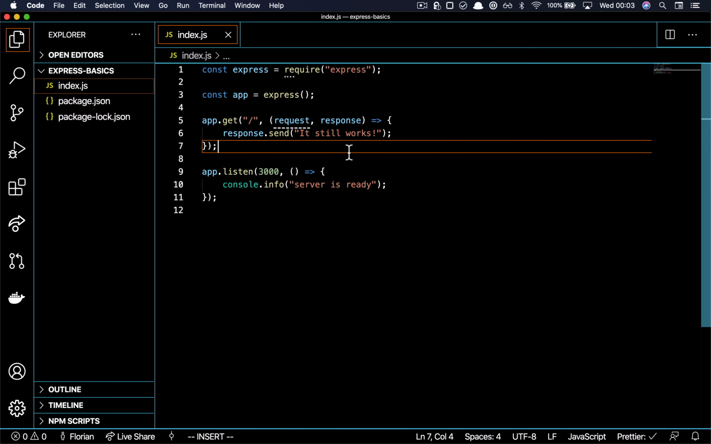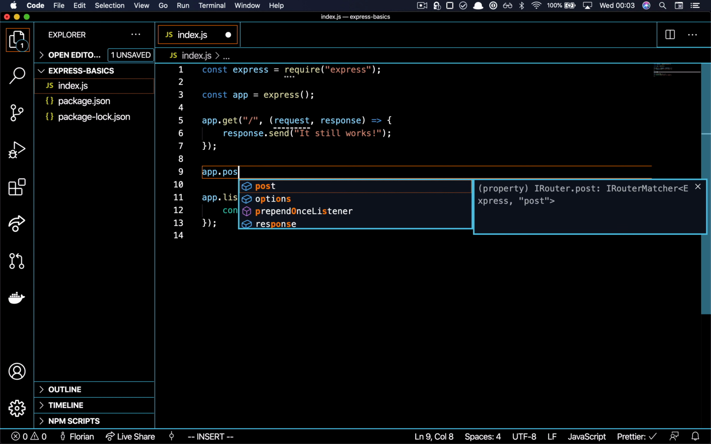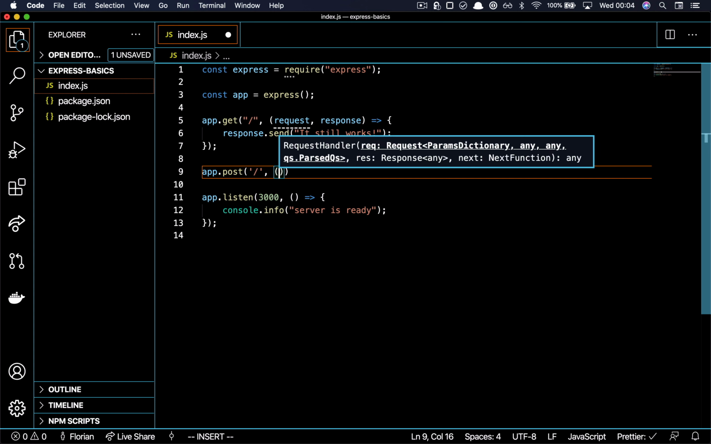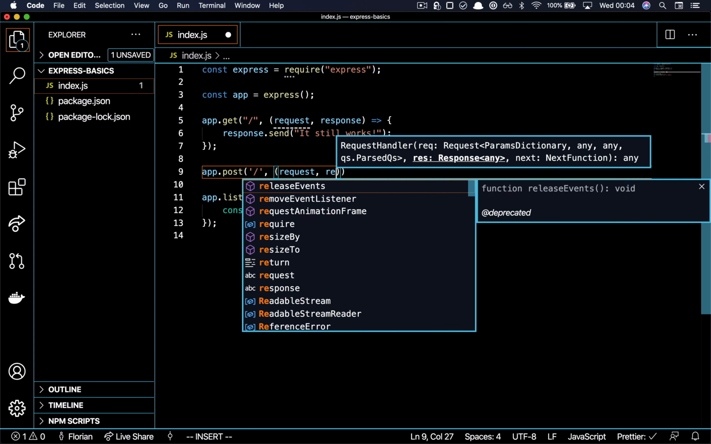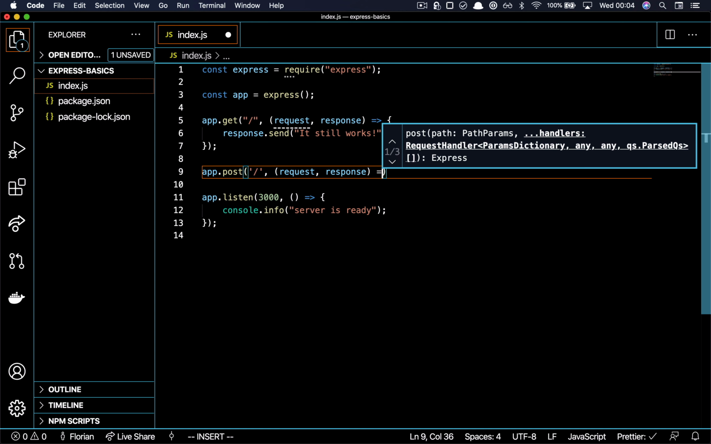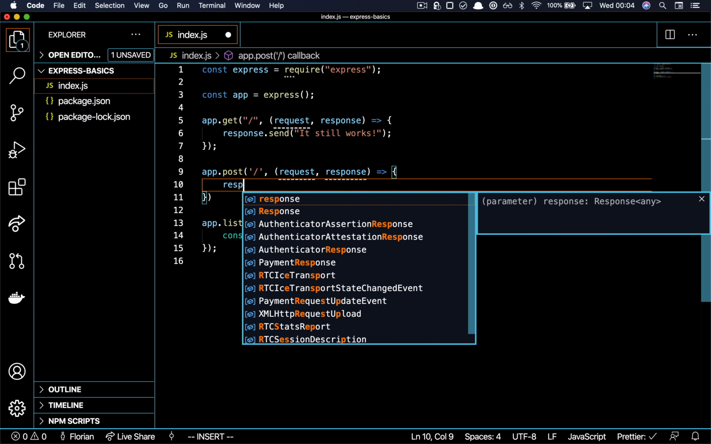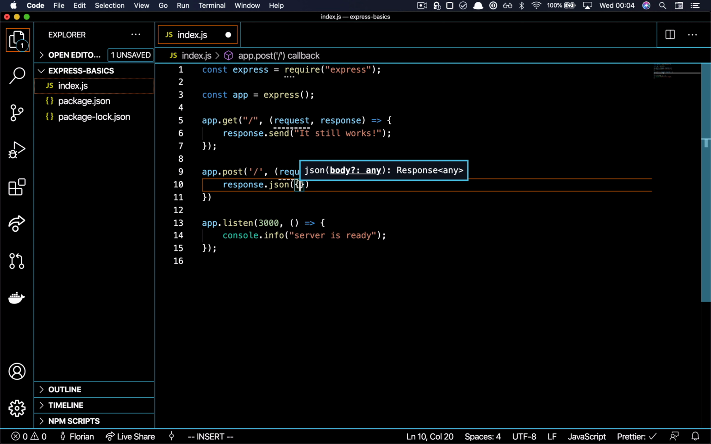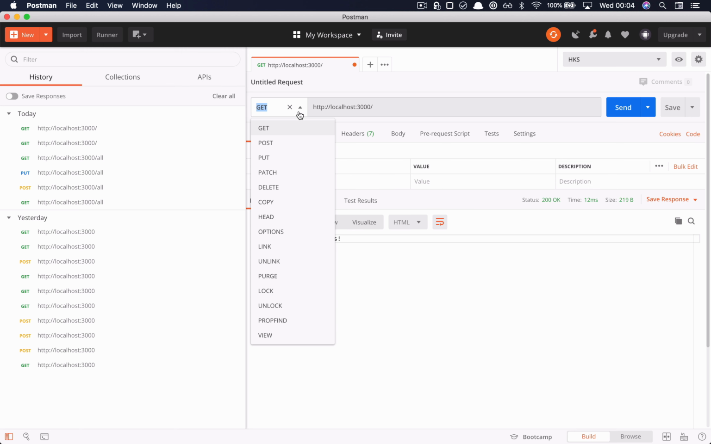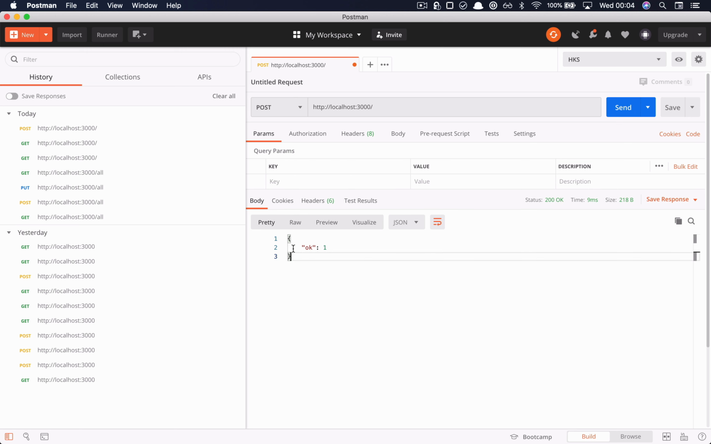Let's create another endpoint, which will this time be a POST. And sure enough, request, response, and it's going to send back some JSON this time. So OK. So now if I send a GET request, it still works, and if I send a POST request, I get back some JSON OK.